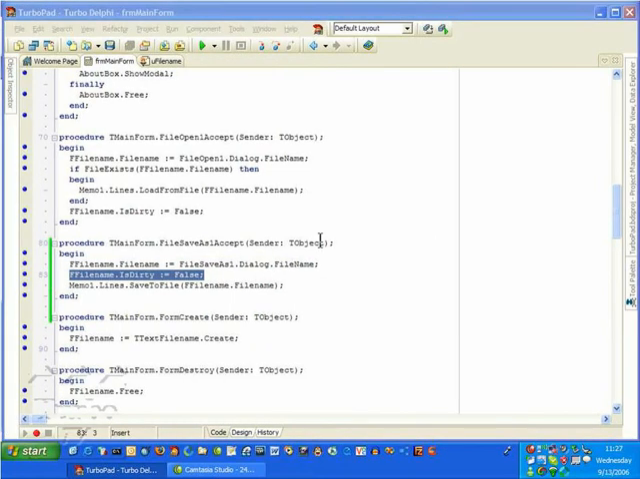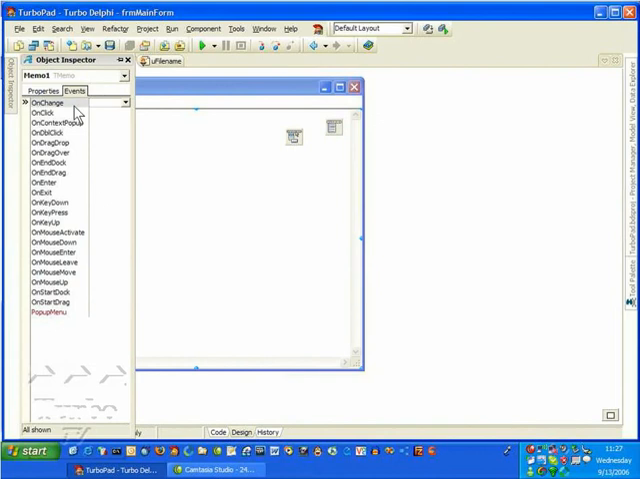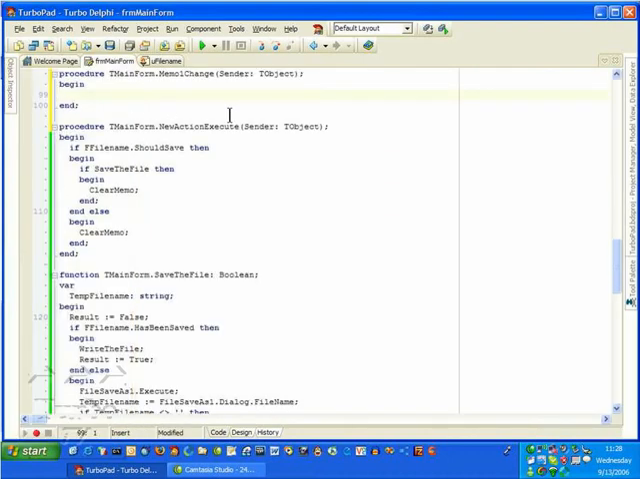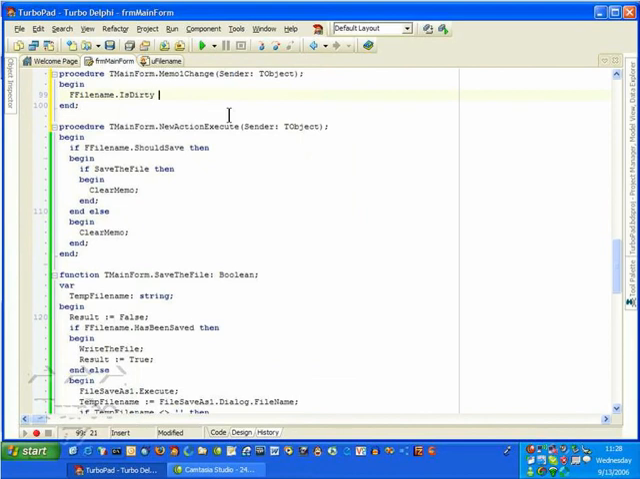Okay, I'll save, and then there's one more little thing I need to do for this code, and that is I need to make sure that whenever the text changes in the memo, the IsDirty property of the file name class gets set to true. And the way I do that, of course, is by going to the memo itself. And the memo has an OnChange event attached to it, and that is fired anytime anything inside the memo is changed. So if I double-click to create an event handler for it, I can then come in and put in the code that will set the IsDirty property of the file name class to true.